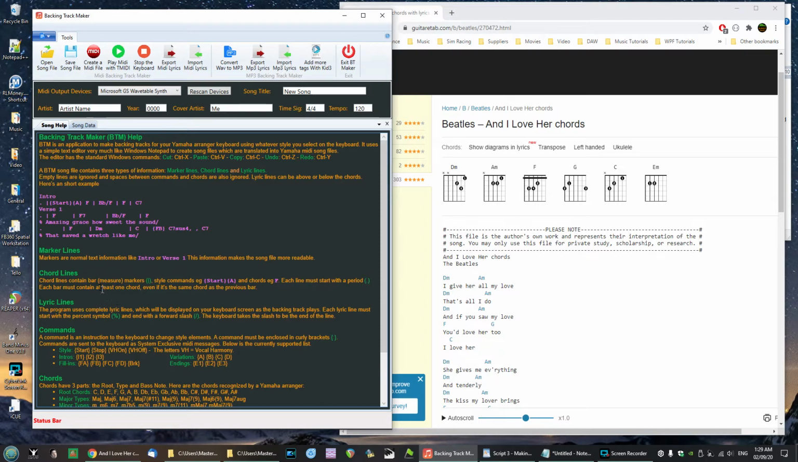The next important thing is, of course, the chord lines, and this is probably the most important. In the previous video, I suggested that BTM is a super duper chord looper, and it is, because you can enter the chords for the entire song in BTM and it'll play it back to your keyboard just like you would do with a chord looper, except it's completely hands off. You don't even have to use your hands to play the keyboard at all.